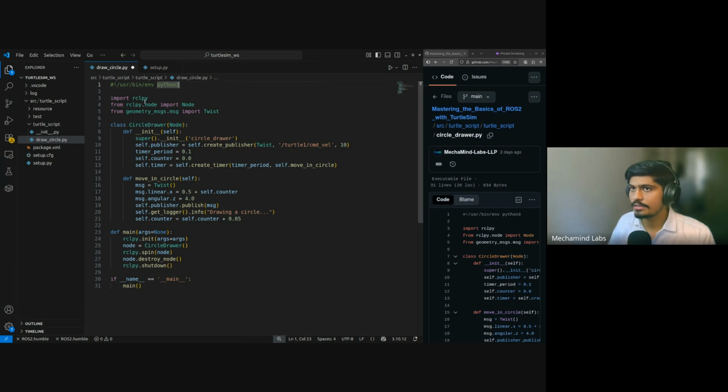Then we are importing the rclpy library. What is the rclpy library? The library used to write ROS 2 code or ROS 2 nodes using Python. From the rclpy library, we are importing the Node class. Okay, we won't be covering object-oriented programming in this workshop. Basically, this is a class which we are using. So from rclpy, we are importing the Node class, and from geometry_msgs.msg, we are importing Twist.